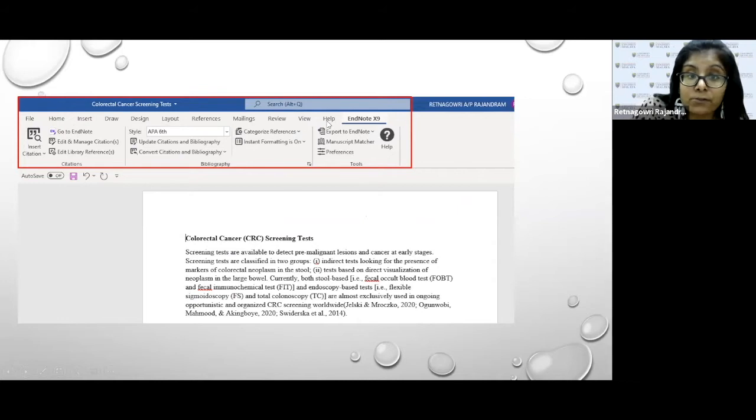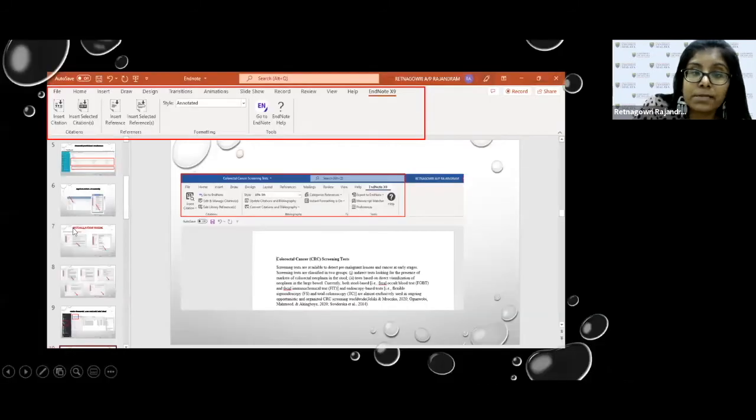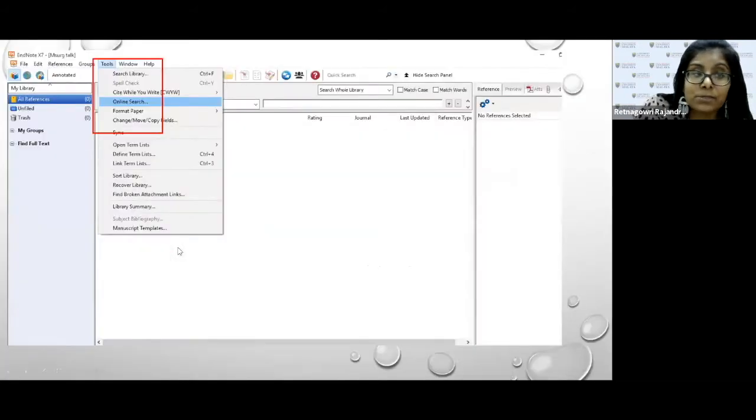So you've got File, the usual menus until Help, but actually if you have installed the software successfully, it will also be a tab in Word, as well as a tab in PowerPoint. Okay, so it will be available through all the Microsoft softwares, so that you can automatically insert your references without having to manually type references up.